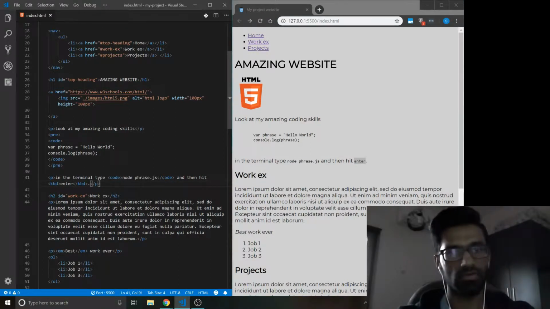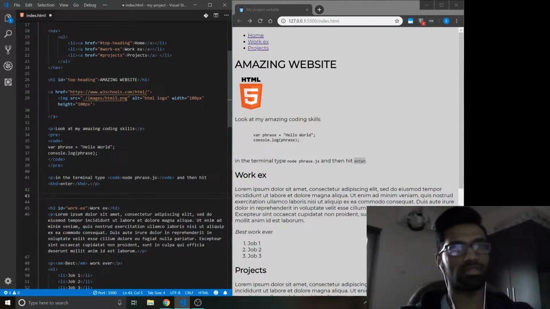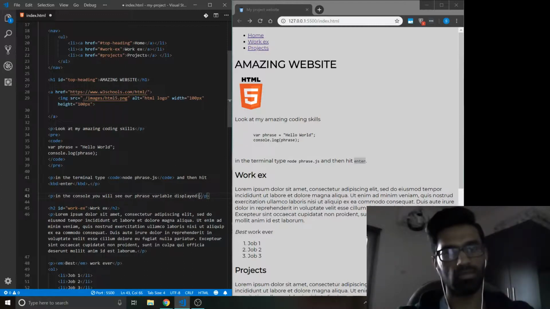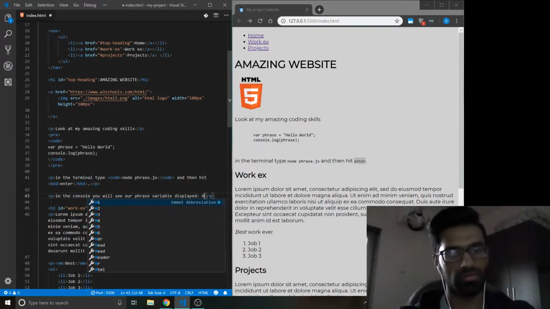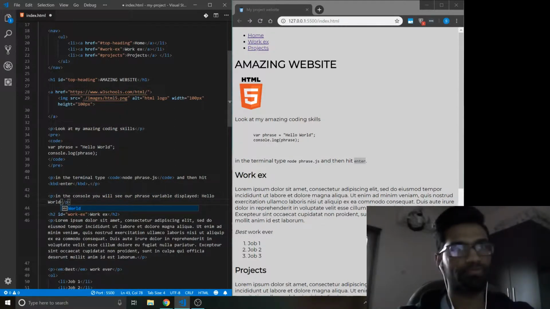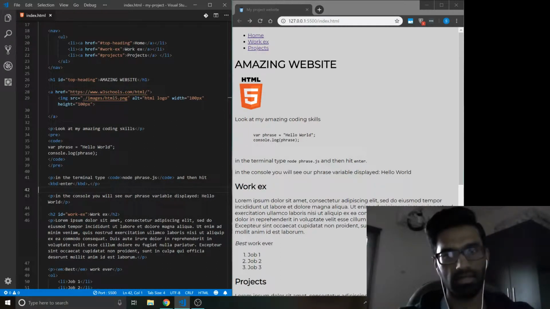Finally, suppose we want to say that after doing this, you'll get the result of our var phrase hello world console.log phrase operation. So let's say you want to let people know what the output looks like. Let's say, in the console you will see our phrase variable displayed, and then we want to say what the output will be, and the output will be hello world. Okay, now we can format this. Let's save this. You can see it just looks very blank, very plain.